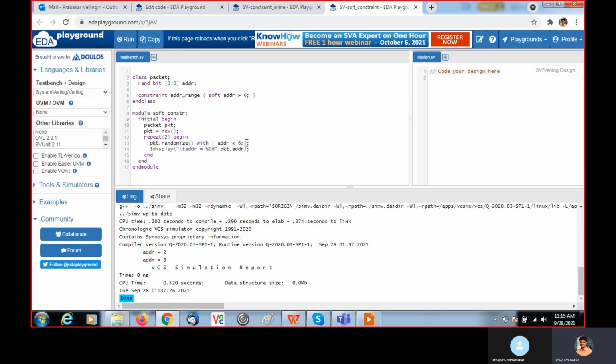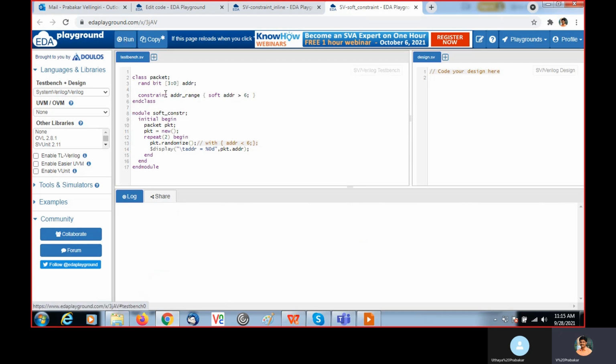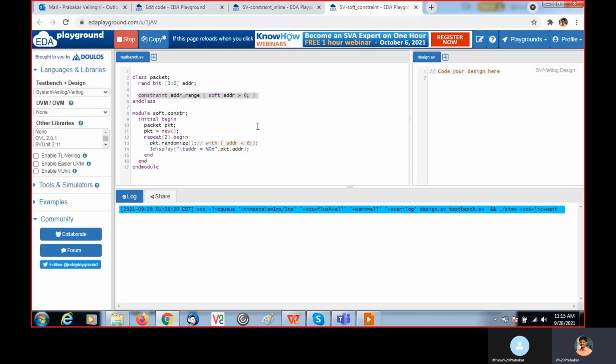So the value generated is less than 6. If I didn't mention this, typically the constraint which we mentioned here is there. It will generate values greater than 6.